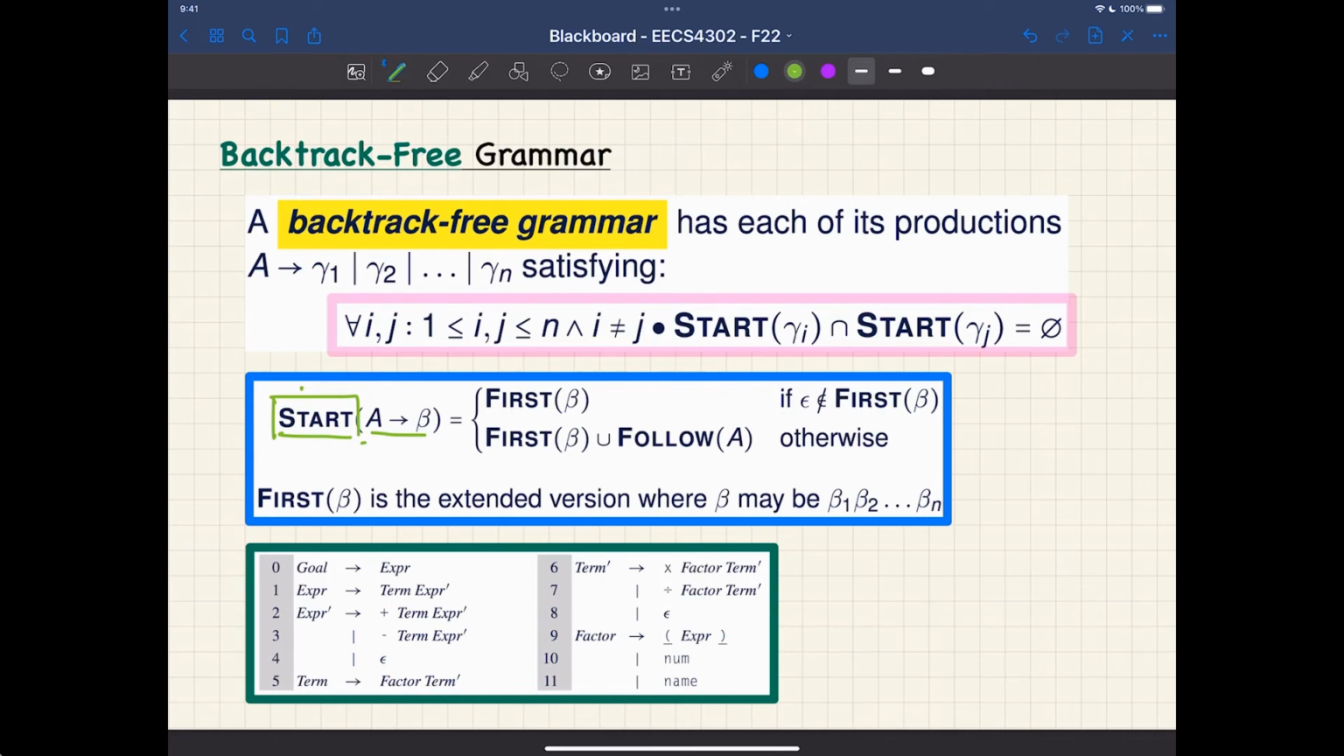So now basically you want to say if this particular right-hand side, we want to know whether or not it is nullable. If it is nullable, so this is when beta is nullable, that means we should really look at the first of beta and also the follow of beta. Both, the first and the follow. Of course, the follow of beta will just be the follow of A. That'll be the first case.